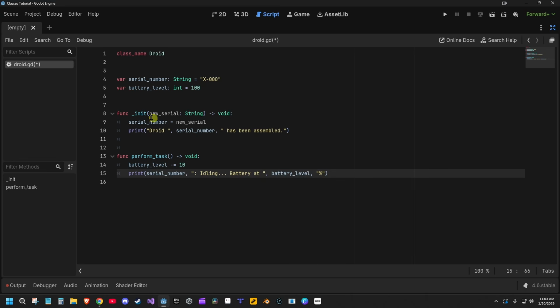Now, a quick side note, you might be wondering why init has an underscore, but our perform task does not. Well, in Godot, an underscore at the start of a function name, like init or ready even, usually means it's a life cycle function, which means Godot calls it automatically for you. You don't have to tell the droid to init. The engine's going to do it for us the moment that this droid is born. Functions without the underscore are custom. Those are the ones we have to trigger manually in our code.